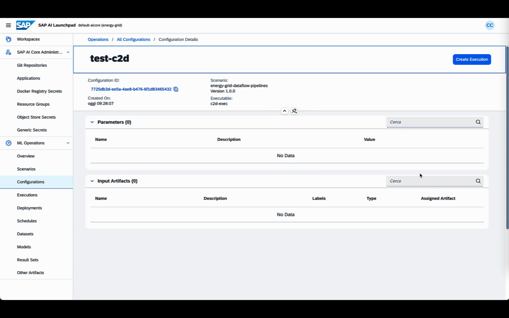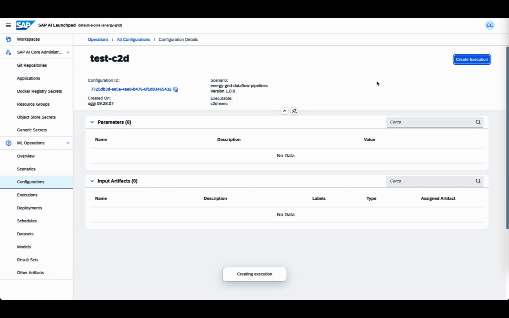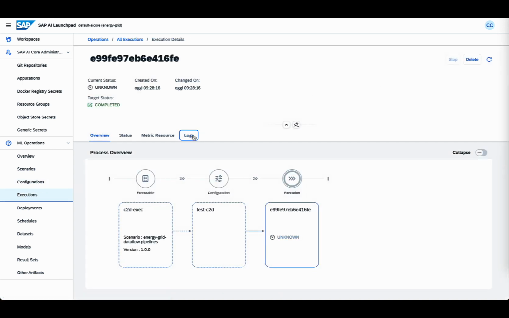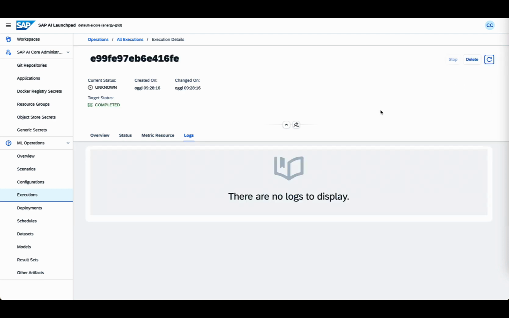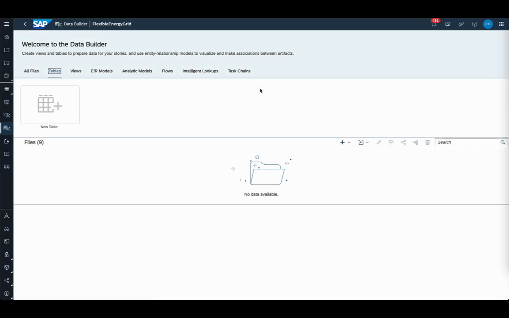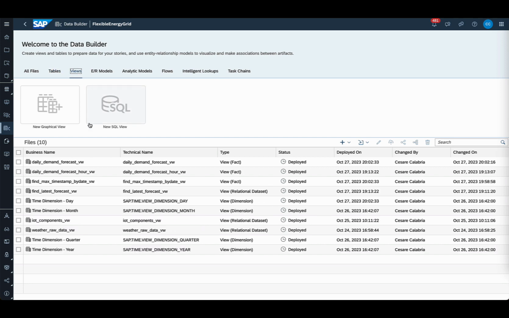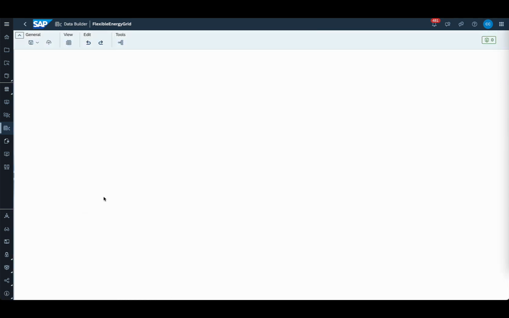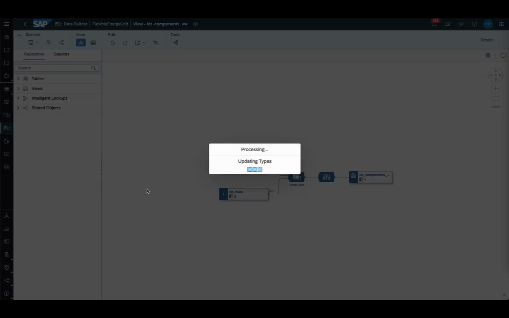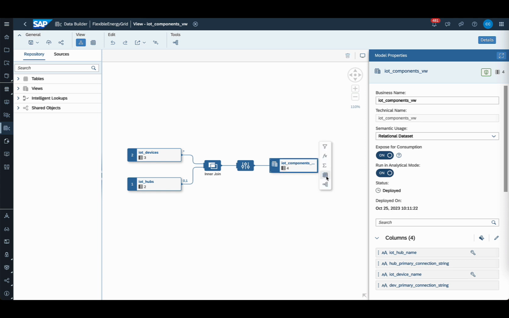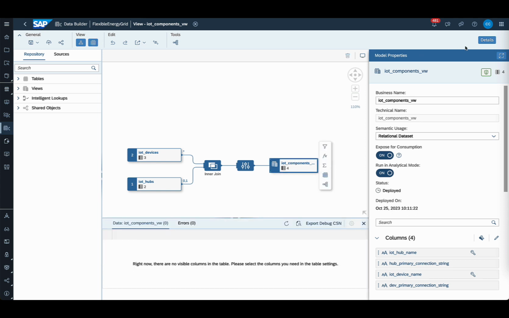We click create execution and we move to the executions section. We can monitor this execution from the logs tab. Now the pipeline, as you probably remember from the code, will read the connection string to the IoT hub and the names of the devices connected to the IoT platform from a specific table we have created in the underlying SAP HANA Cloud of DataSphere.